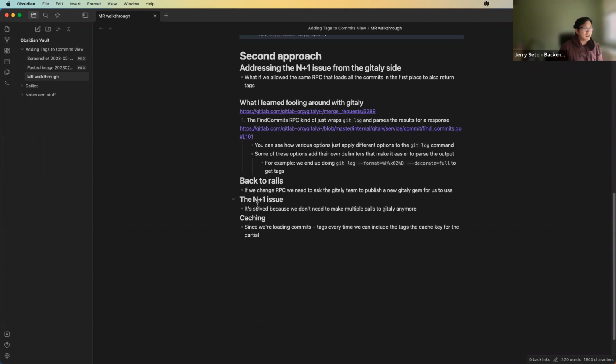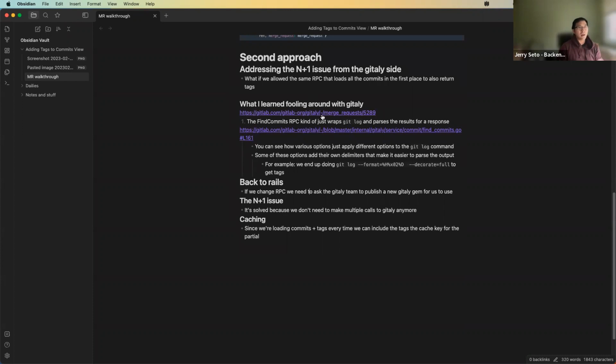And then that solves the N plus one issue because we don't have to make, yes, Sean? Sorry to be asking all the questions, but is the reason you need to republish the Gitaly gem because the RPC signature has changed? Why does the gem need to be published? That's a naive question. The signature is changed to include, so I guess this MR actually adds an option to include the tags. So it's not like by default we will include the tags when we call this RPC.